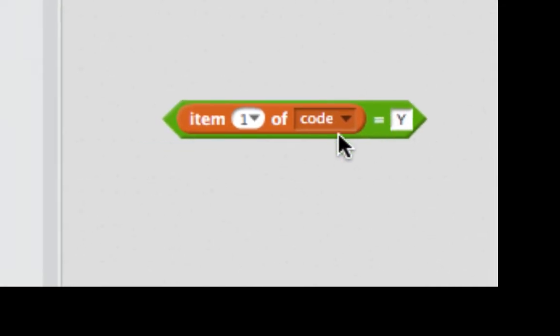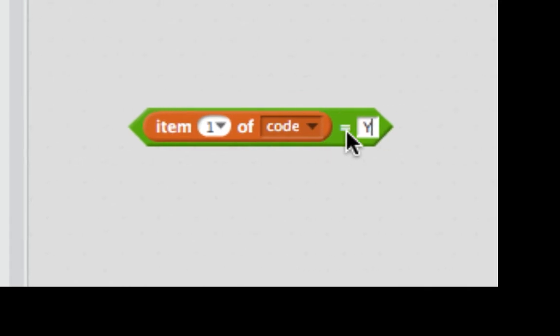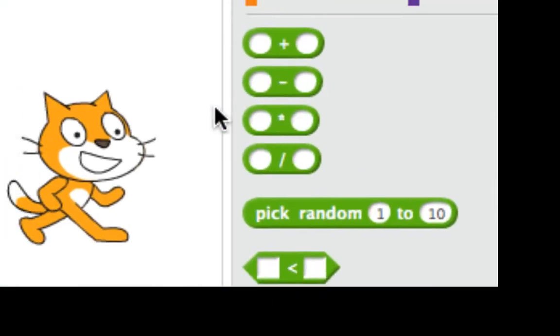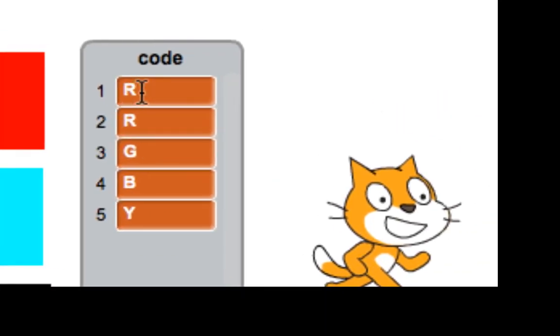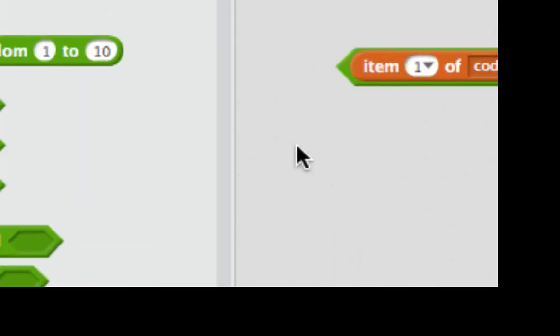So see how that works? This would check to see if the first item is Y. You can double click on these, by the way, while you're testing. I can double click and ask, hey, is that true? It says false. Why is that? Oh, because the first thing is R. See how that works, everybody?